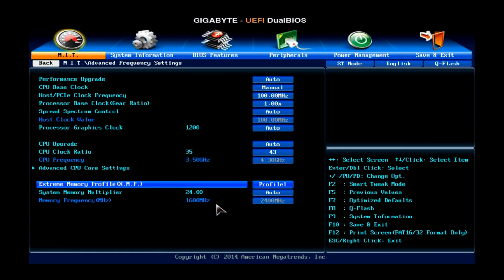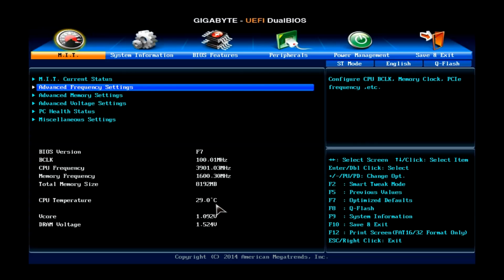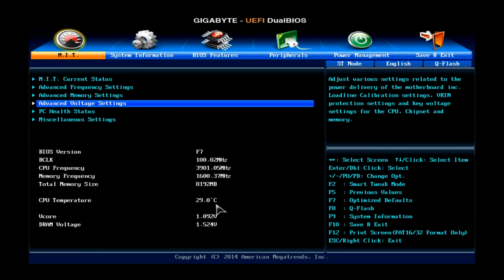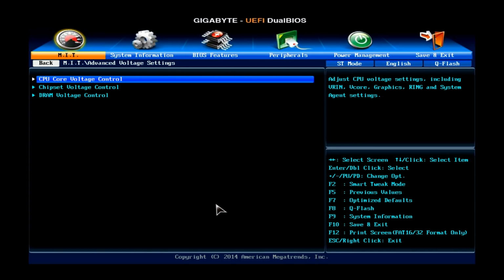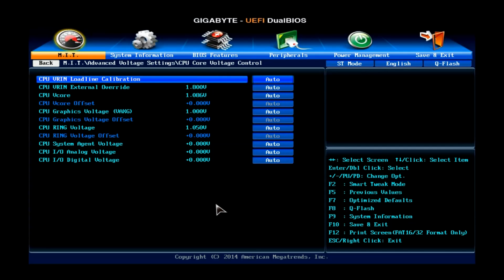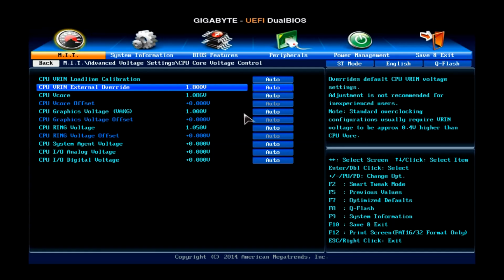The next step would be to go to the voltages. If you go to CPU core voltage, you can see an overview of all the voltages which are supplied from the motherboard to your CPU, and you can also see the stock values on the left side. For the CPU VR external override, we set this one to 1.8. We just use the stock value.